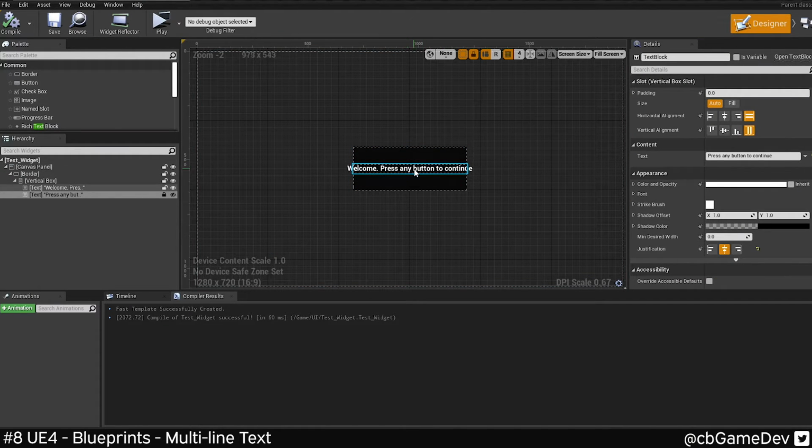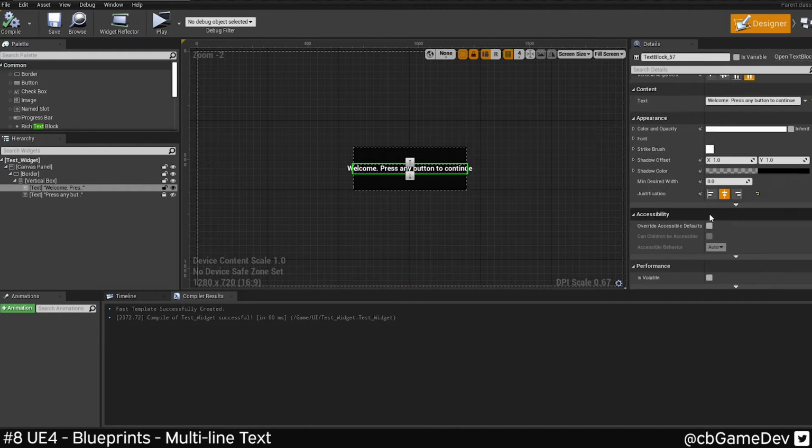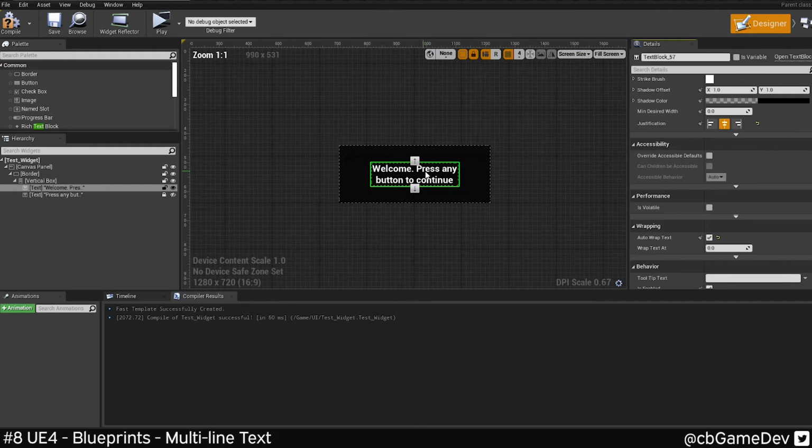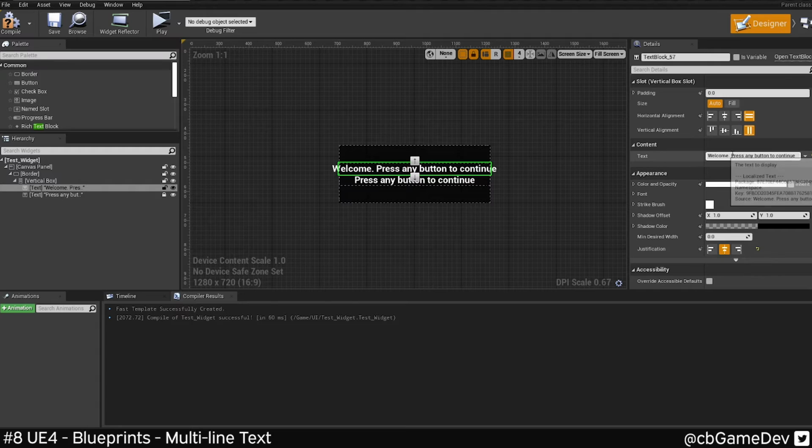So here we have a case where my text is going over the edges and I want to sort of make it multiple lines. My first thing would be to go to auto wrap. Doesn't split the way I want it to. I want it to be welcome and then press any button to continue. Alternate way would be to use a vertical box and then have two separate text fields like that. However, this is a little bit less optimized.